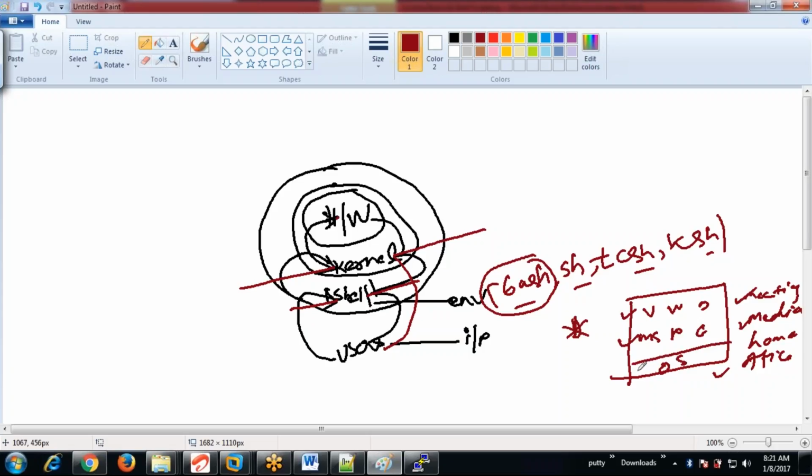but again the base OS will be the same here. We will be choosing either meeting, media, home, or office. In the same way, here we will choose either bash, sh, tcsh, or ksh. We will be using any one shell to read the user input.